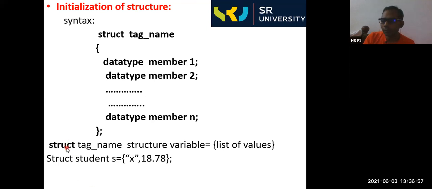Whether the PPT is visible? Whether the slides are visible? Yes.